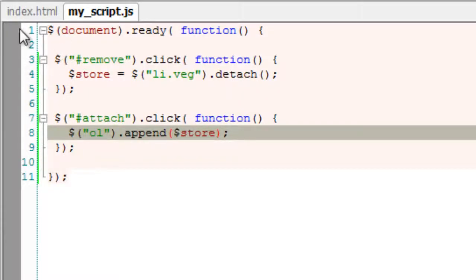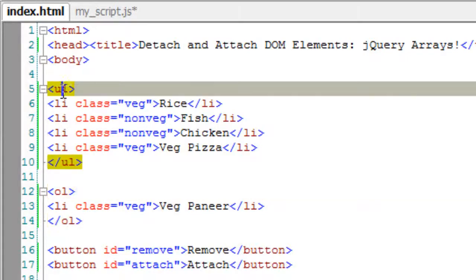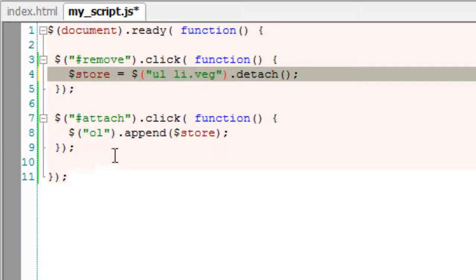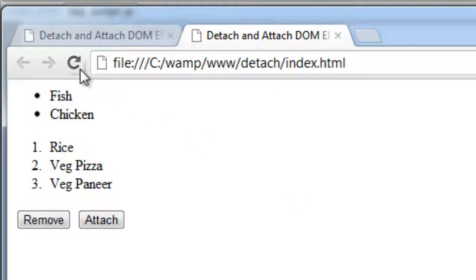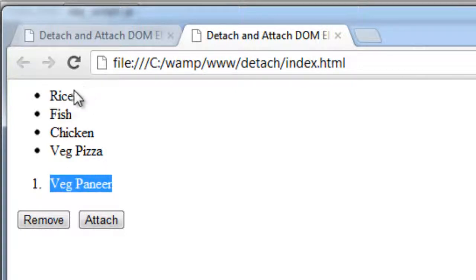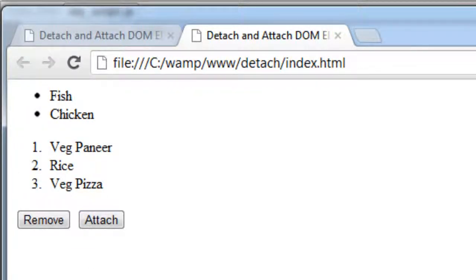Well, the list item inside the ordered list is also getting detached, so let us make it more specific. Detach only list items present inside the unordered list. And then let's append it after the first item present inside the ordered list. So there is a method called after. So once I attach the detached elements, it gets attached after veg paneer, that is the first item.